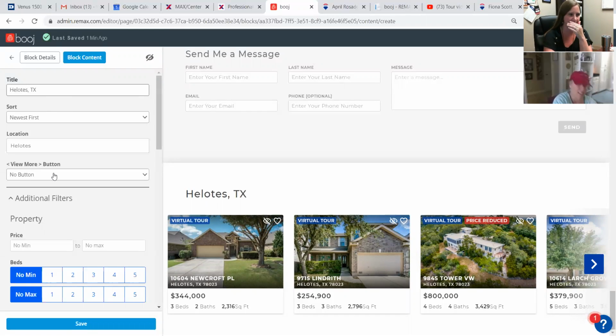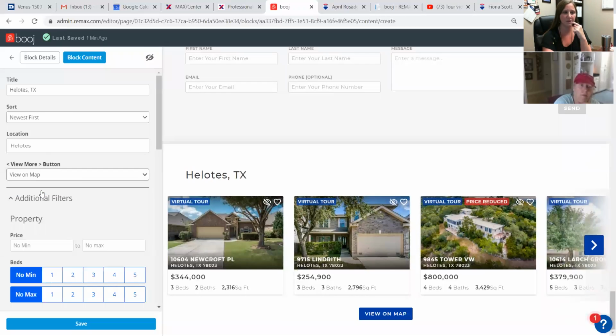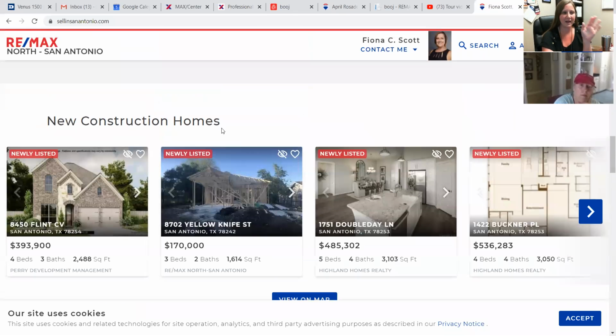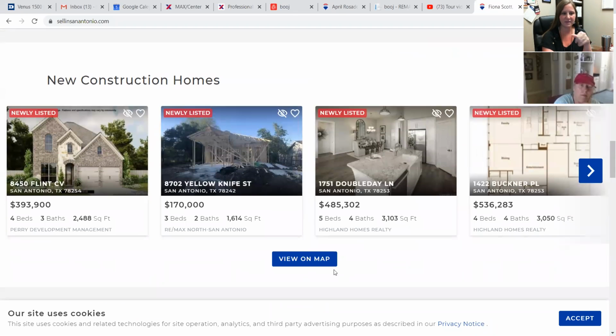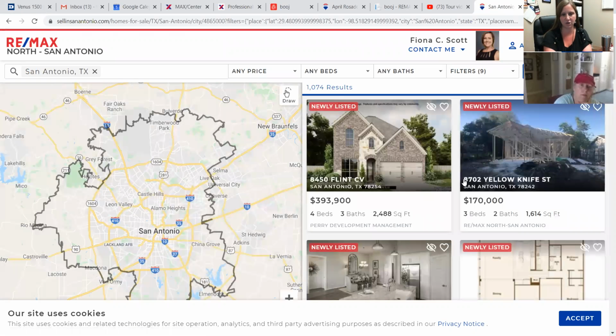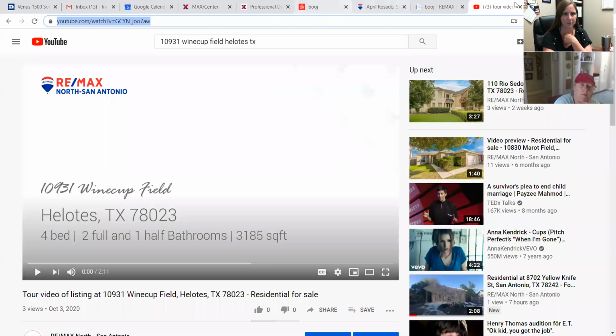And I did miss one thing. So let's say you just did Helotes, Texas homes. Do you see right here, it says view more? Click that, always have that. The reason being, I think Fiona has it, is that if they're looking at these and they click view on map, it brings them to a map of all the new construction homes. So you'll want to add that there, okay?